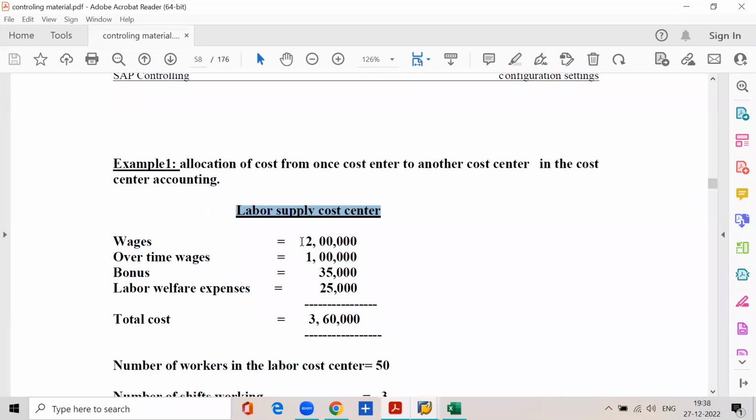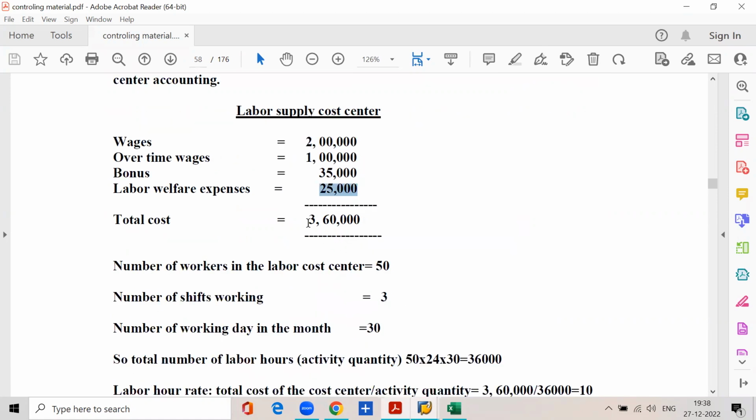So in the month of December, we have paid wages of 2 lakhs to all the workers. Then overtime wages 1 lakh, bonus 35,000, labor welfare expenses 25,000. Then total cost 3,60,000. Then number of workers in the labor supply cost center, 50 workers are there. Then all the workers are working on 3 shifts, which is just impossible, but I have made an assumption. Then number of working days in a month, 30 days.